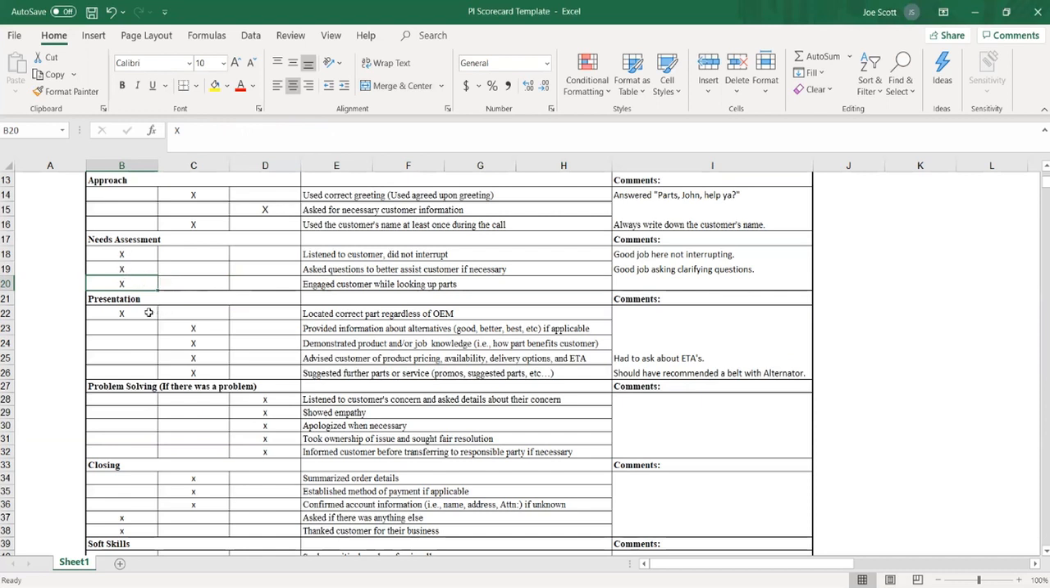Now on the presentation. So first one here, located correct part regardless of OEM. This was in the heavy duty world where we have multiple levels of the same product in terms of price and OEM. And we really tried to be more of an all makes dealer versus just what our OEM was. And so we did do a good job doing that. So that is a positive mark.